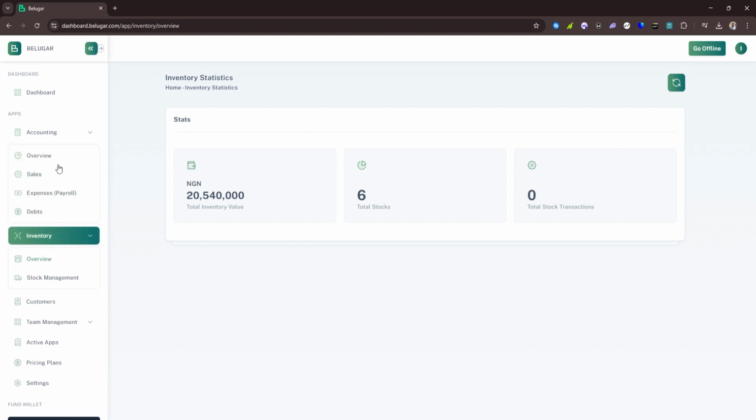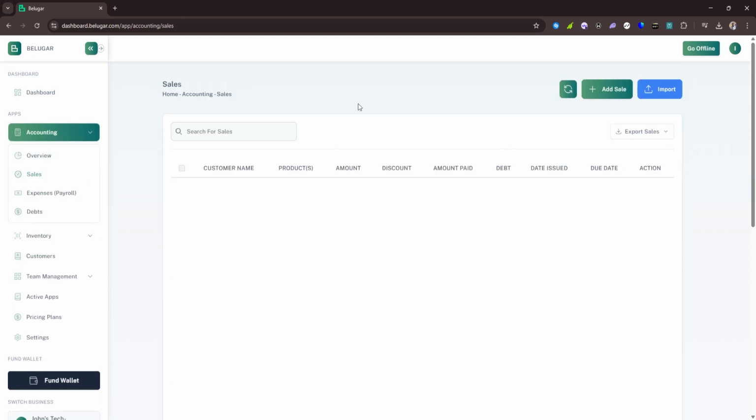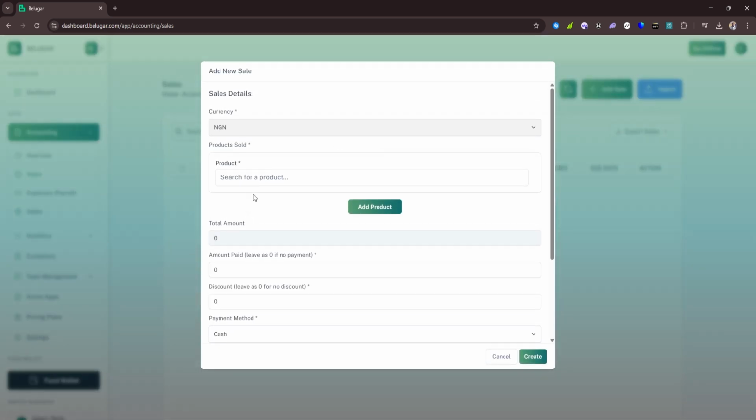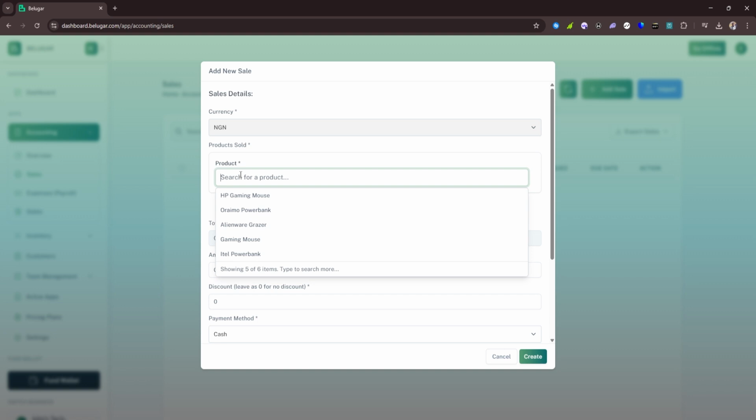So now let's make a sale. We head over to sales in accounting and this is the sales. So here we click add sale. Now you can see we have the sales details and of course the currency is still in Nigerian naira. Now once you click search a product, in this drop down you can only select products that are currently in stock. You can't select products that you don't currently have in stock, and products that are out of stock can't be selected. Here you can only select products whose status in inventory is showing in stock.